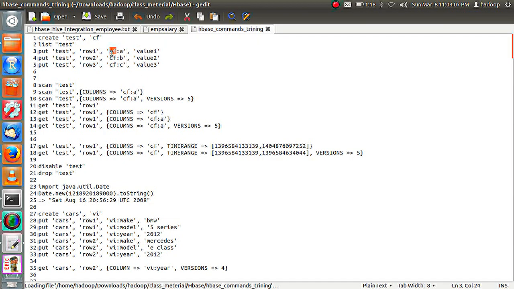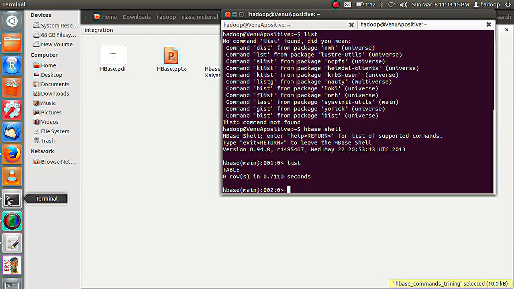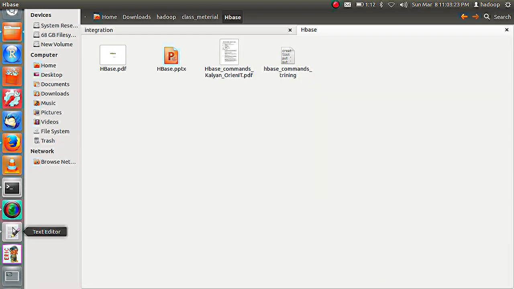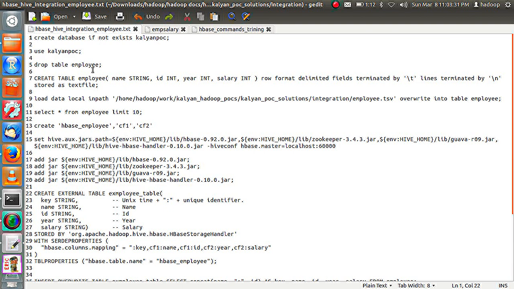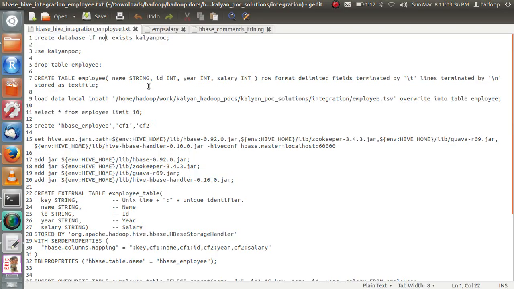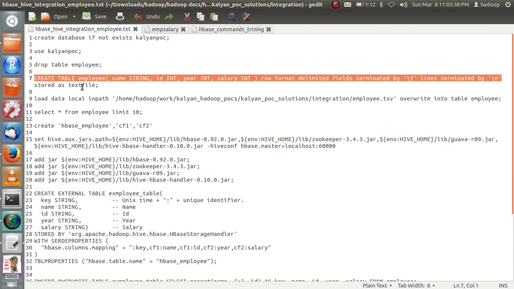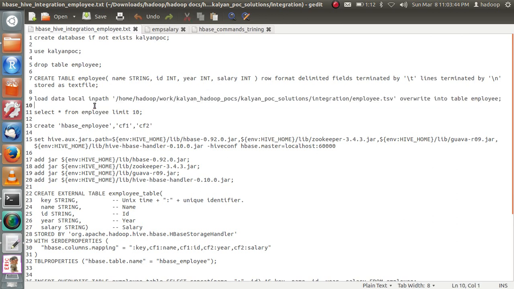Okay, this is the syntax to create a table and everything. Create table, column family, like this. Otherwise I have already given this documentation. Please follow this. It is an HBase training. This is actually what I have explained: create a table, which I just now explained. Load this data into the table. I have already explained select star from employee.